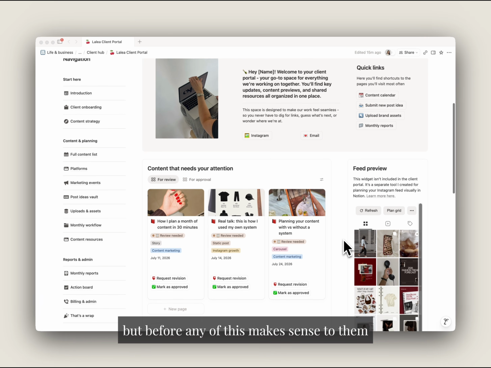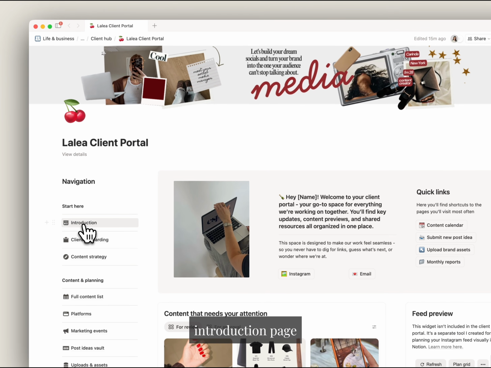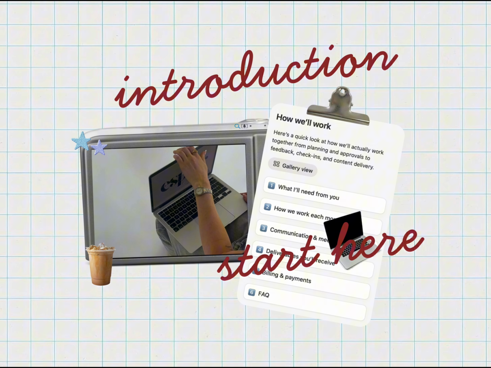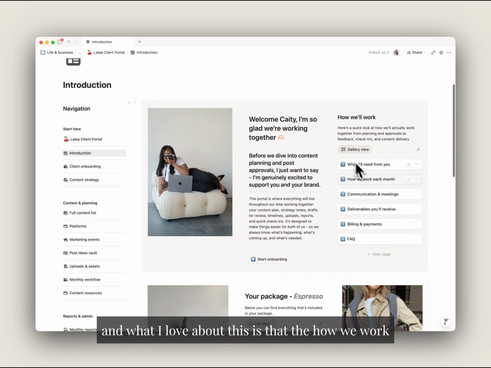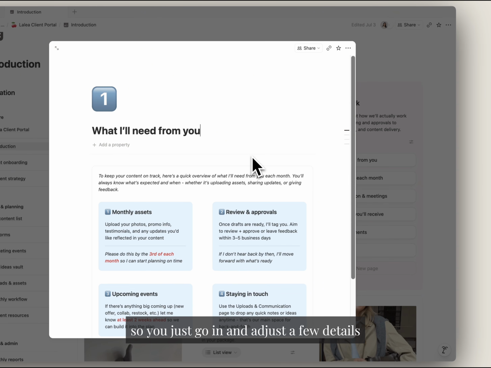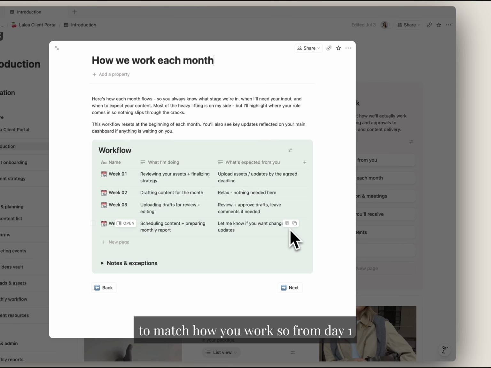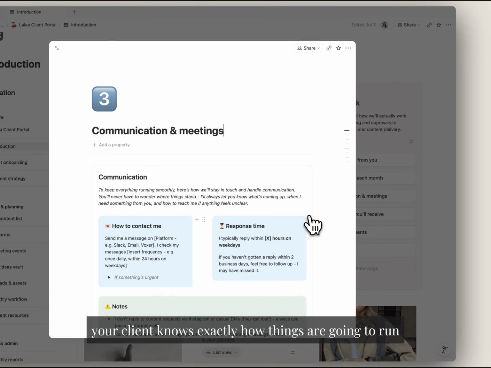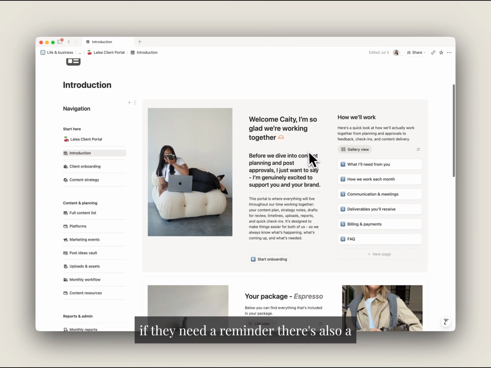But before any of this makes sense to them, the first thing you want them to do is go to the introduction page. This is where you set clear expectations before the work actually starts. And what I love about this is that the how we work section is already written for you. So you just go in and adjust a few details to match how you work. So from day one, your client knows exactly how things are going to run, and they can always come back here if they need a reminder.